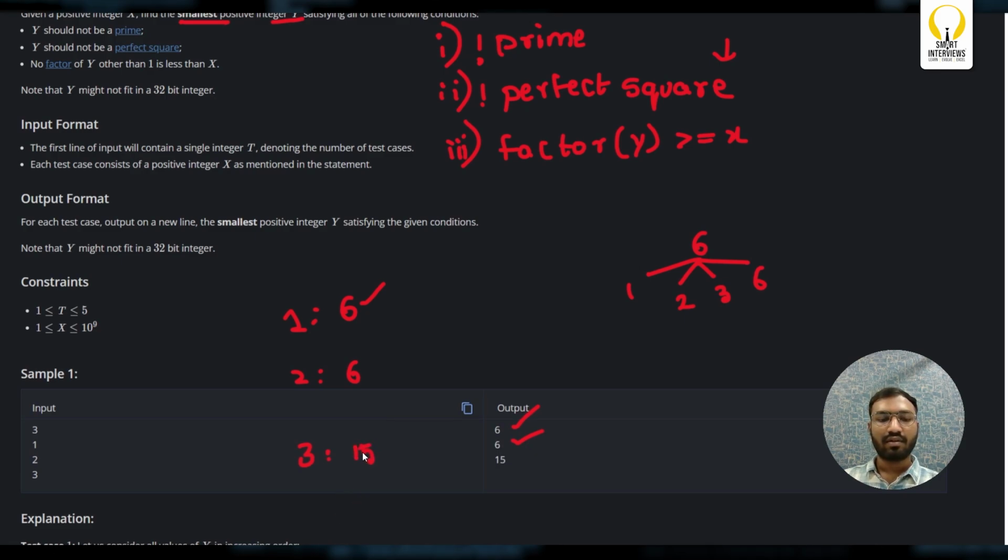15. 15 is not a prime, not a perfect square. We simply have to check for the factors. 1 into 15 and 3 into 5. Other than 1, do you see any other factors lesser than 3? No. So for 3, 15 is the answer.